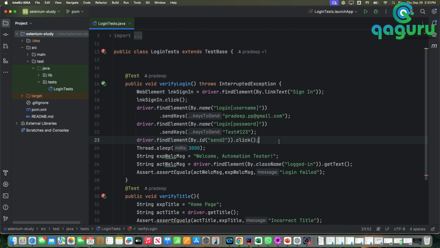Not only that, just think about a situation. We have a locator here by name, login username. So this is the attribute corresponding to the email text box, right? Suppose in the new version, the developer changes the name attribute to something else, maybe email instead of username. In that case, assume you have this locator placed in 100 different tests.